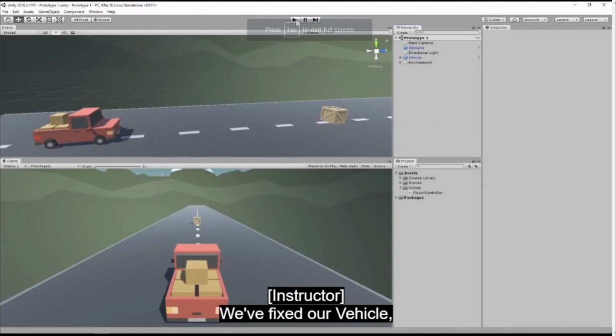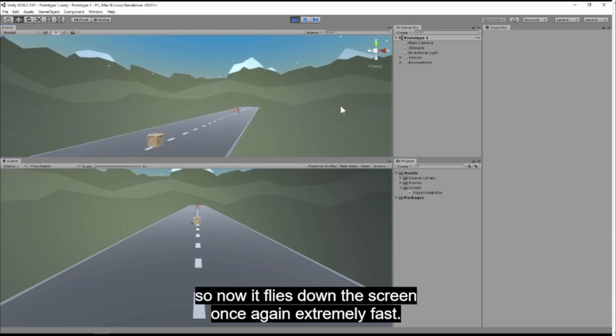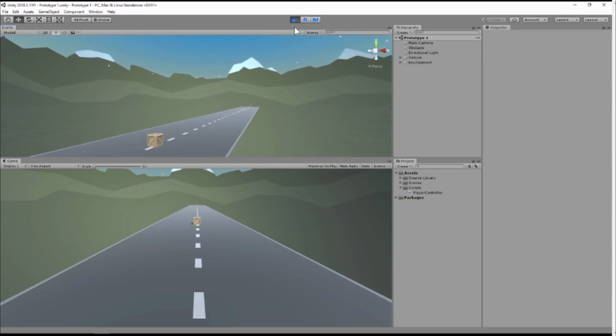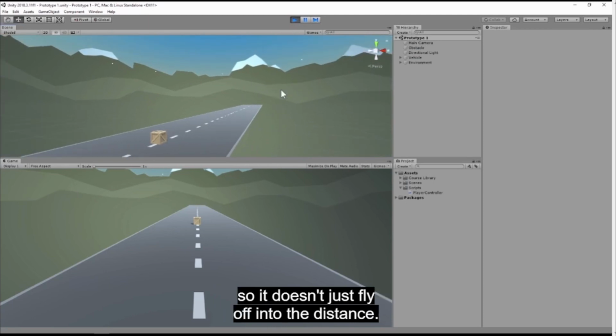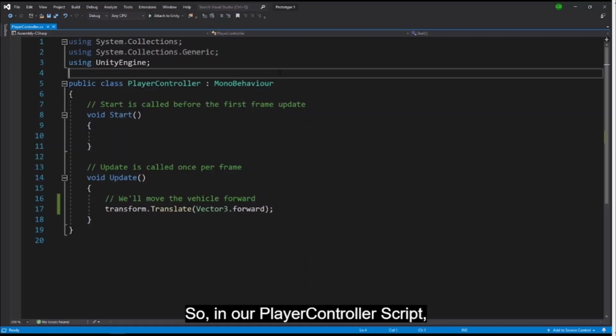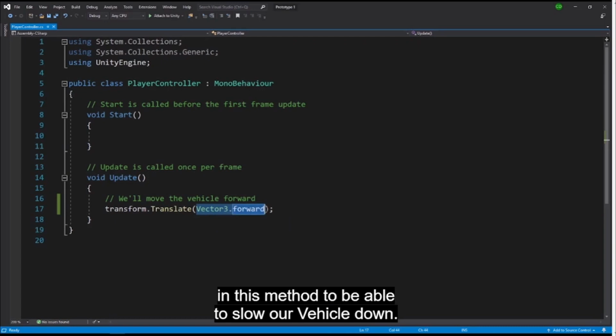We've fixed our vehicle, so now it flies down the screen once again, extremely fast. At least our code is a bit more readable, but now we need to slow that vehicle down so it doesn't fly off into the distance. So in our player controller script, we're actually going to use a little bit of math in this method to be able to slow our vehicle down.